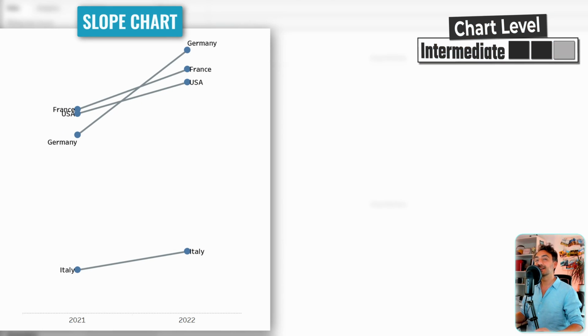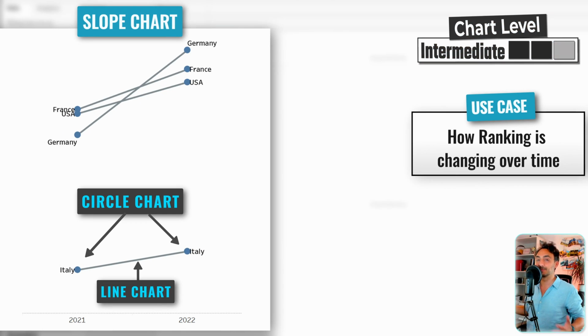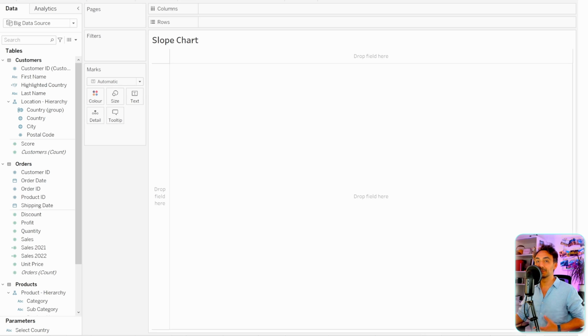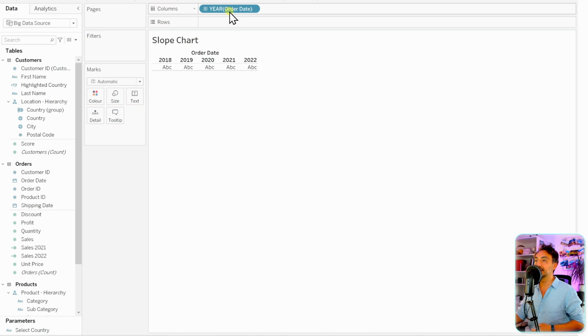Alright guys, so now we're gonna learn how to build slope charts in Tableau. Slope charts are perfect in order to show how the ranking is changing over time for different categories. So let's see how we can do that. Since the ranking is over time, that means we need the order dates. So let's bring the order dates to our view.